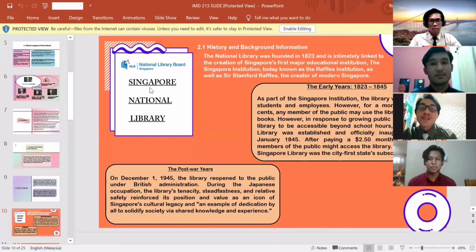The post-war years. On December 1, the library reopened to the public under British administration. During the Japanese occupation, the library's tenacity, stately fitness, and relative safety reinforced its position and value as an icon of Singapore's cultural legacy, an example of dedication by all to sacrifice for society via shared knowledge and experience.